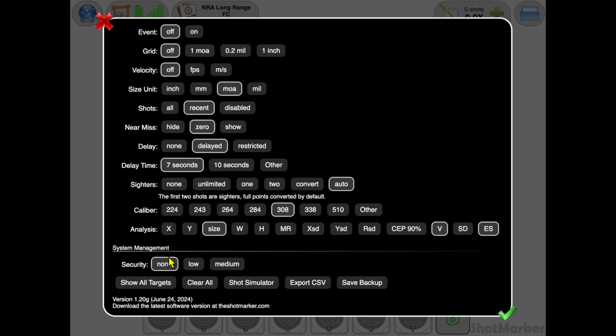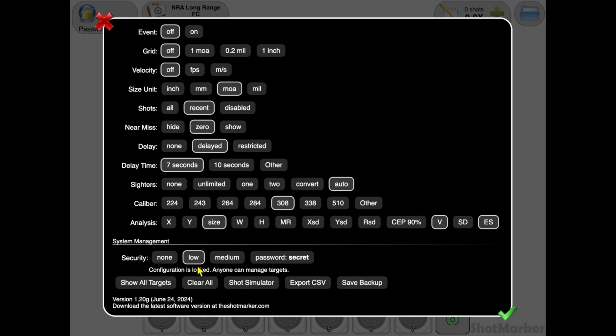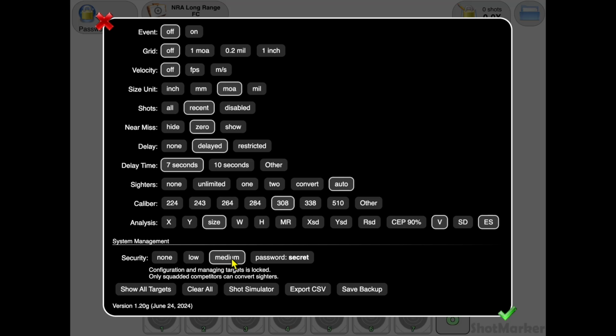Now for security, we have low and medium. So in low, it locks just this page for configuration, but to run a match, we want to use medium, which will lock out the ability for spectators to convert sighters, go for record, and affect scoring in any way. So we'll set this to medium.